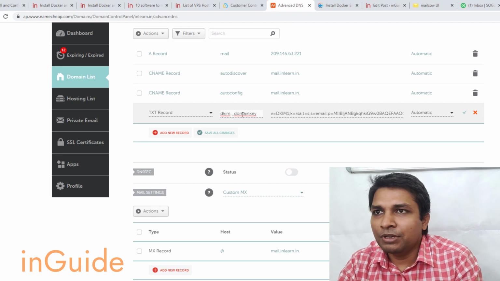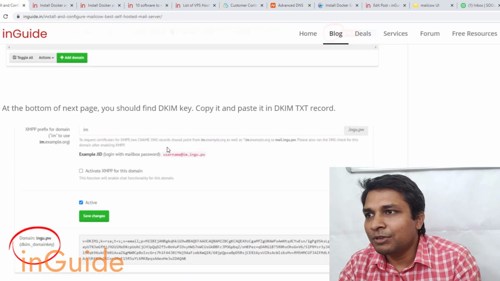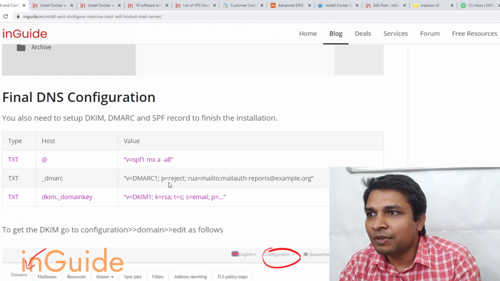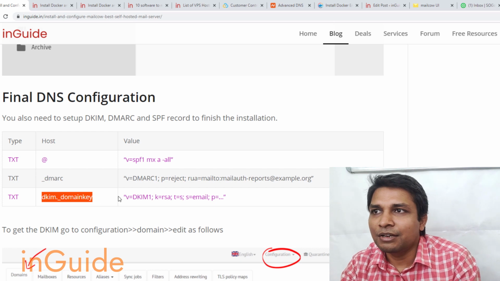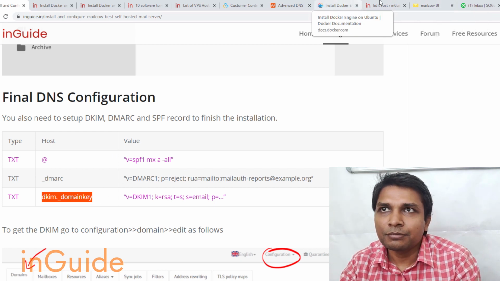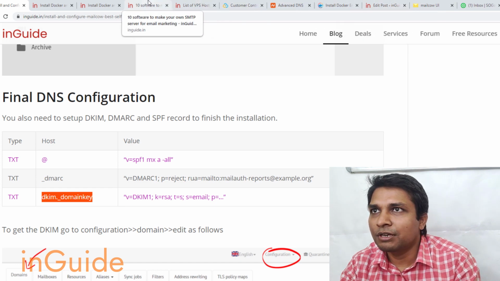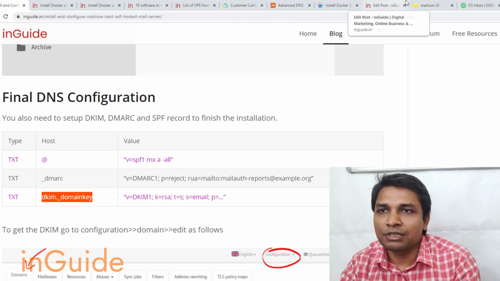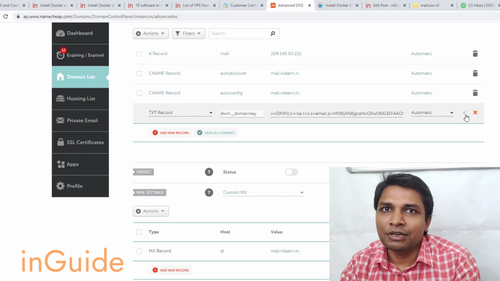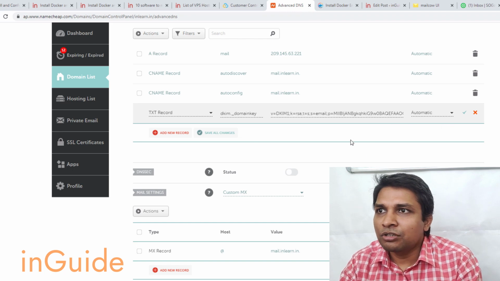If it's confusing, you can always come to this article, and you can see in host you can copy this part, and in value obviously you can copy the value from here. So yeah, from here, and then save it in the DNS registrar.